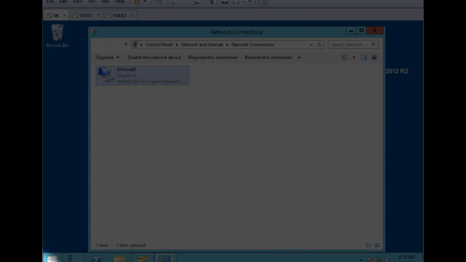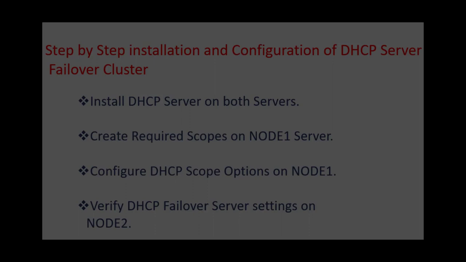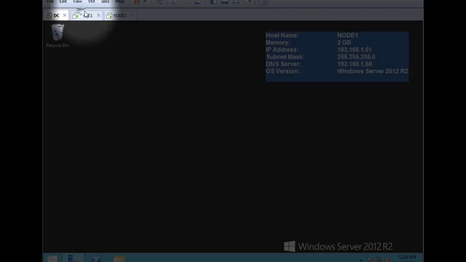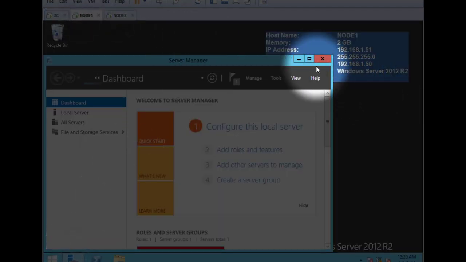Remember, we said the first thing we need to do here is what? Is to install DHCP server on both servers. So that's what we're going to do now. So we're going to install it on this server, node 1, and then node 2. Remember, the systems have already been joined to the domain. So let's try to install the DHCP server role on this server.